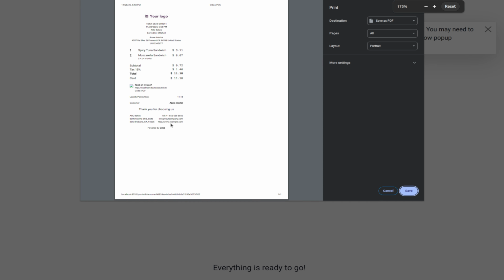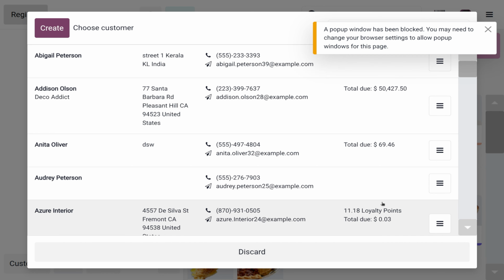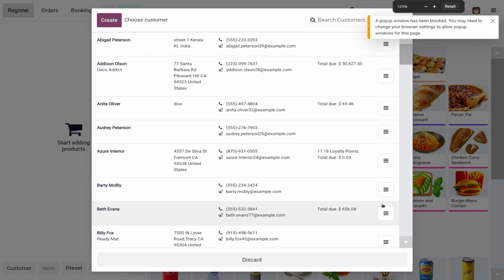And the headers, I will show. Here we can see the thank you for choosing us, the footer has been added, and the company name as the header is also in this receipt. Then if we need, we can save it, or if we don't need, just cancel it. Then we can move back to the settings.